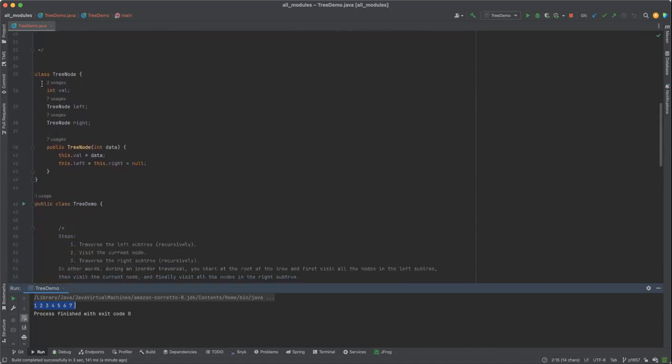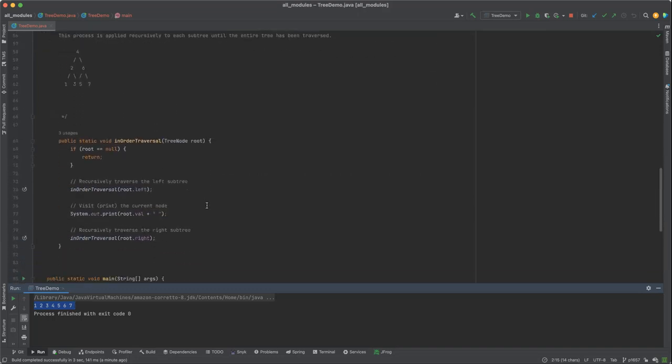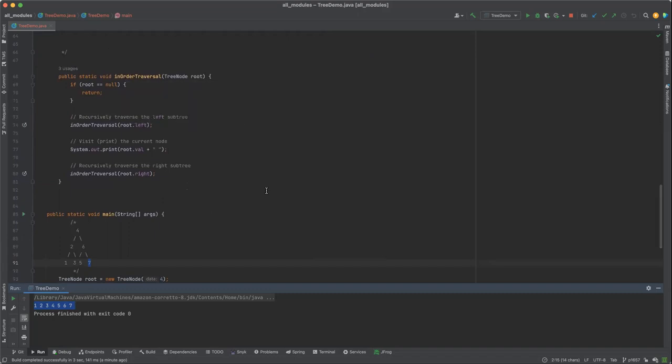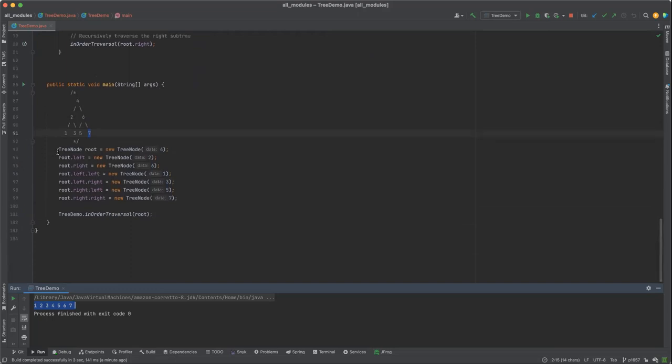Then we defined a tree node class, which has its value and a pointer to its left and a pointer to its right. This is just a constructor, which we pass the value and initialize both left and right with null. Then this is the in-order traversal. First, we traverse entirely to the left. Base case, when the root is null, you return. In recursion, it's necessary that you always have a base case. Then you print the value, and then you traverse the whole right tree. This was just a construction of the tree where you initialize everything with a value and then print it out.